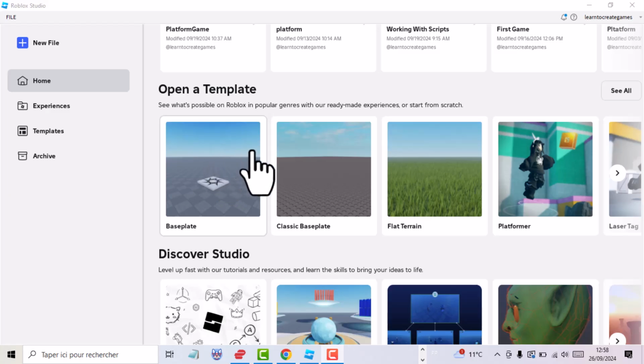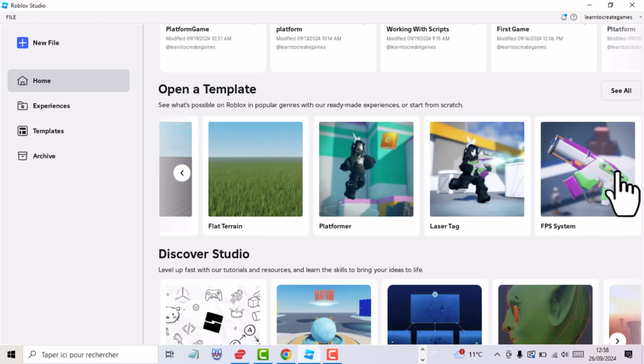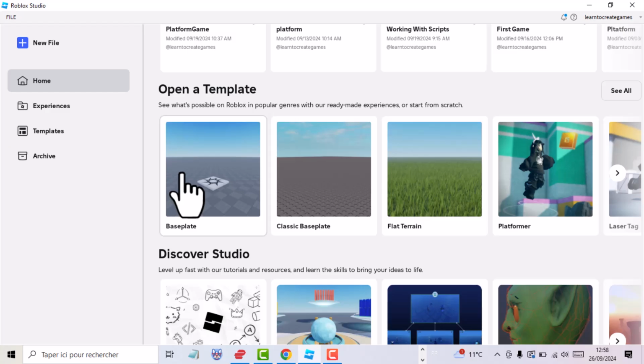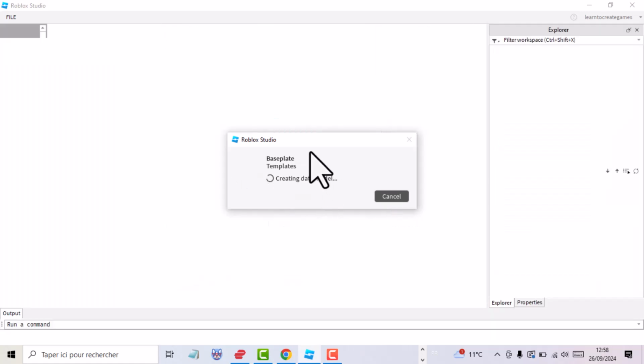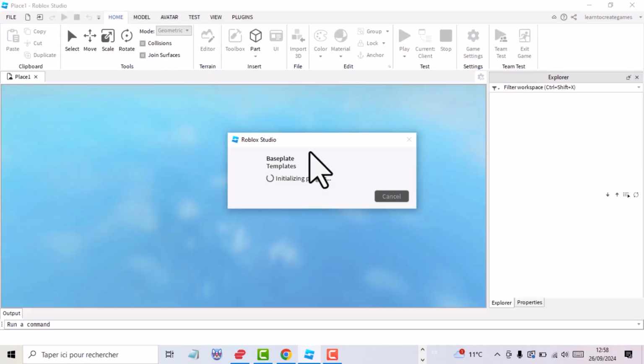So as you can see here, you have different types of templates from base plate, which is the one that we will be using in this tutorial, classic base plate, flat terrain, platformer. You have a lot of them, and you can click on this arrow and you can see that you have a platformer, laser tag, and also an FPS system. So for the purpose of this tutorial, what we'll do is select the template right there. So just click on the base template, and what will happen then is that Roblox Studio will get started.